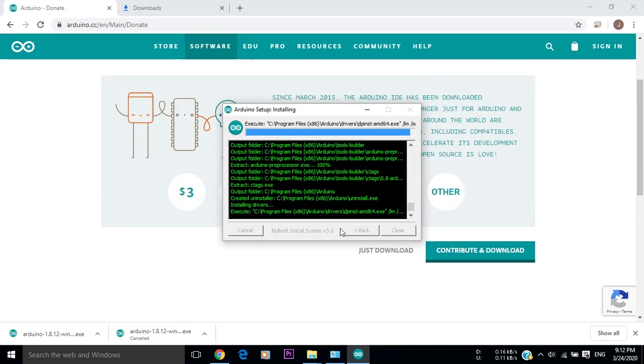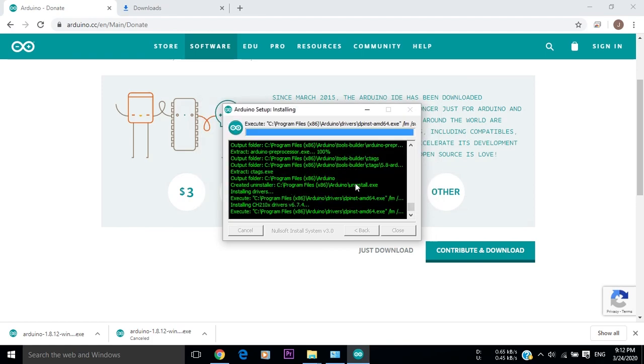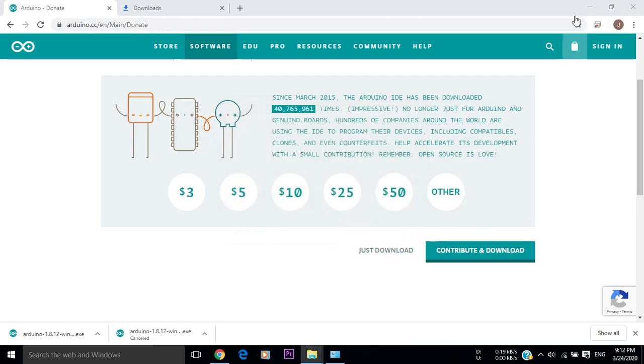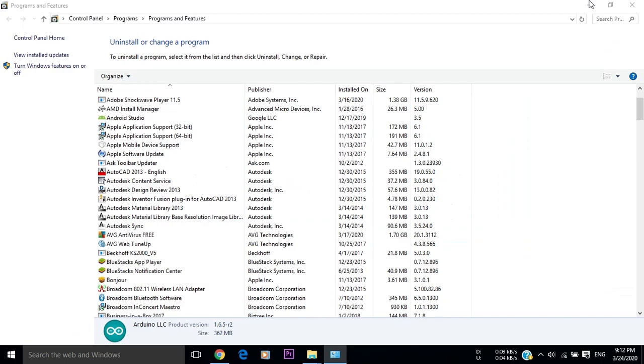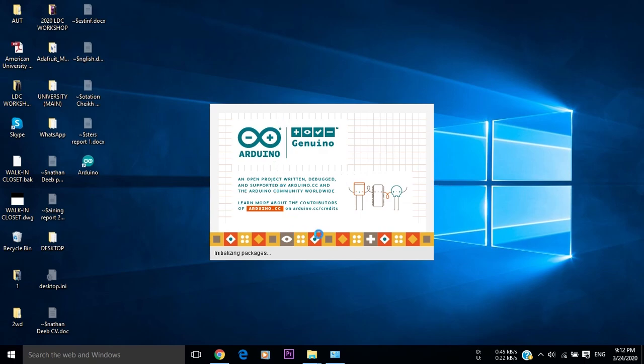In the installation process, it will ask you to install some device software. Click also on install. After that, you'll see that the installation is completed. After the installation is completed, you'll see the Arduino logo on your desktop. So double click on it and it will start initializing the files and prepare the boards.